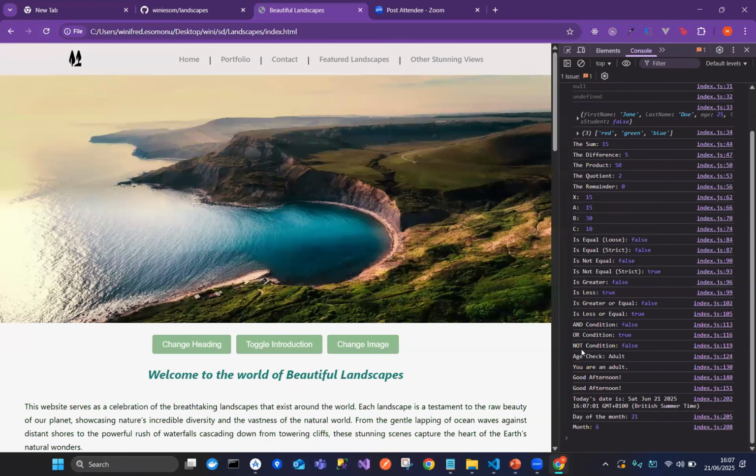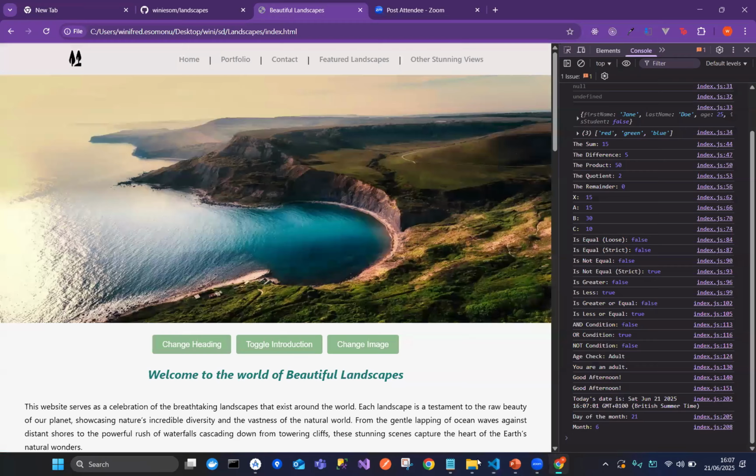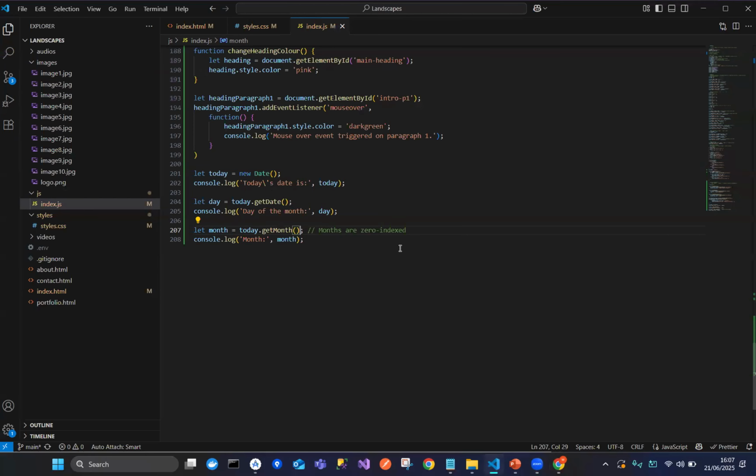Yeah, so it says we are in month 6. If we did not add the 1, let's see what month it will say we are. It will think we are in month 5, because month starts to count from 0, right?